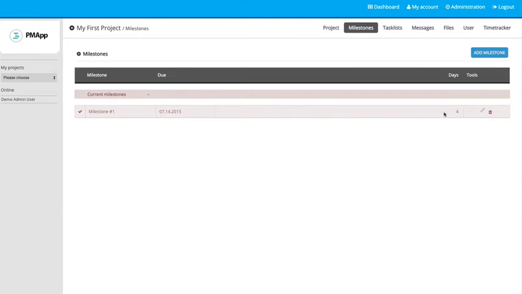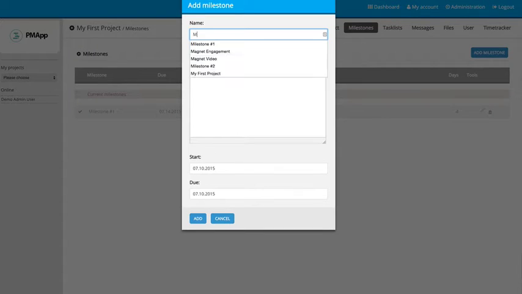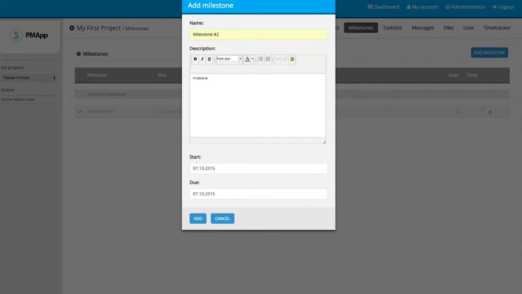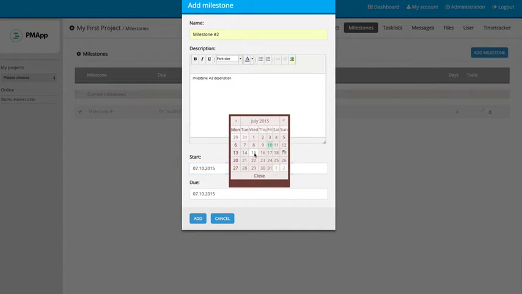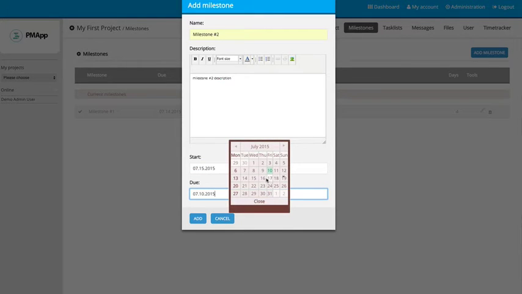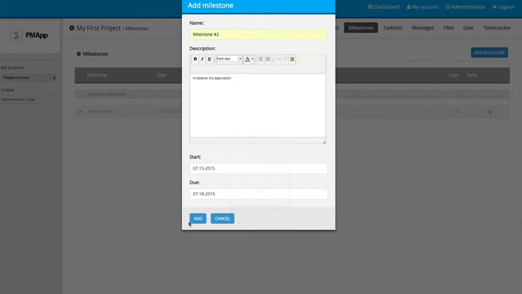Okay, so there's milestone 1, it tells you how many days until it's due. You can edit and delete it. And let's just go ahead and add another one right away. And we'll call that milestone 2 and milestone number 2 description. All right, and for this particular one, let's say the other one was due the 14th, so let's start it on the 15th, and we'll end this one on the 18th. And we'll go ahead and add that one.